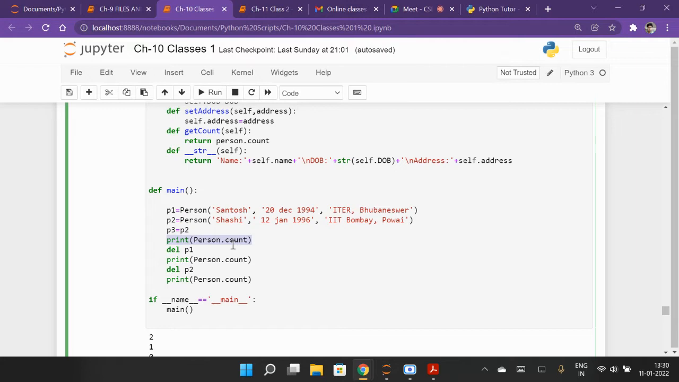Next. What is your name? Sir, Abhishek. Abhishek Panda. Okay. So this is 2. We have only two objects. But the problem is, when we delete P1, what will be the output of this? I will run the program later on. First this will print 2 because we have two objects. Here print person.count. So we have deleted P1. Now what will this print?